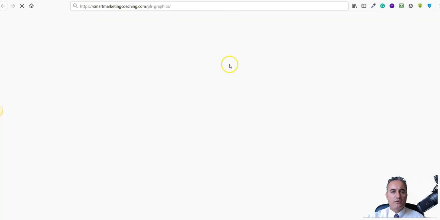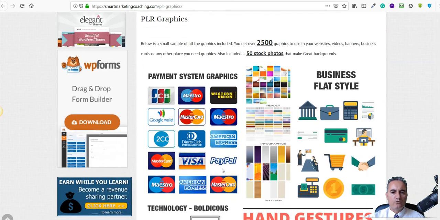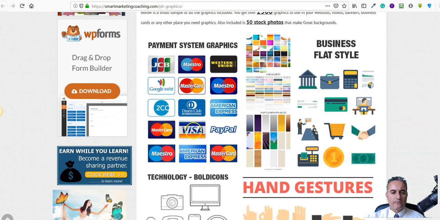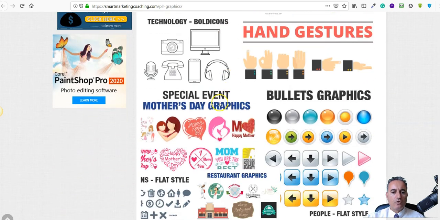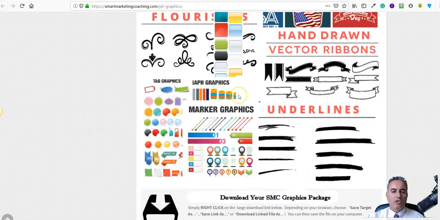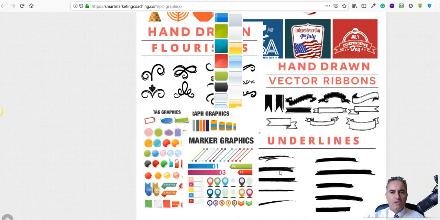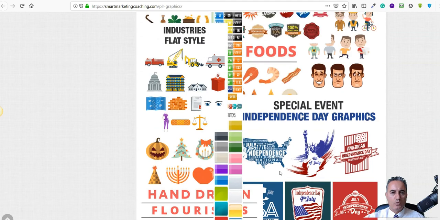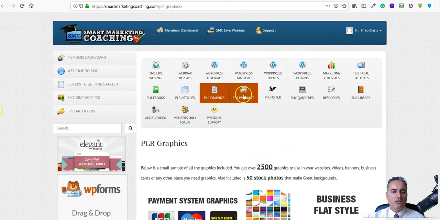The same stands for the graphics. We know very well that we use a lot of graphics when we do posts, when we use our website, maybe a lot of icons, a lot of photographs that we can use. All these graphics you can use for free. So when you become a member of this website, you can even download them, and then you can use them for your website post because they are under the private label rights, and we can use them as members of the Smart Marketing Coaching.